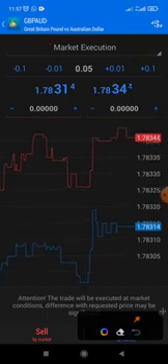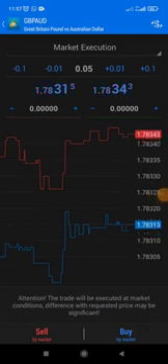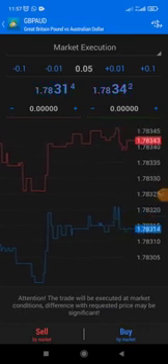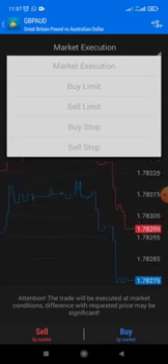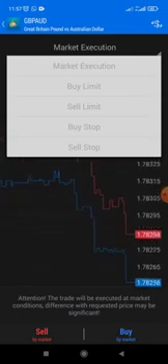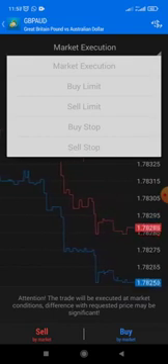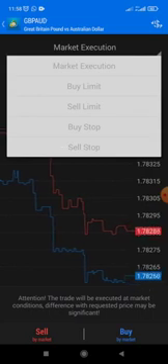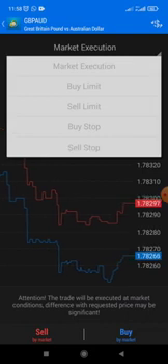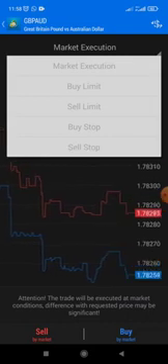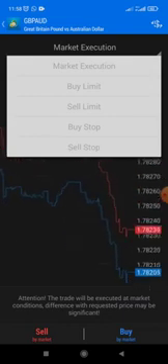Assuming you don't want to do market execution but you want to do a pending order, then you click at that portion where the market execution is. If you click on it, there will be a pop-up, and in this pop-up you will see market execution, buy limit, sell limit, buy stop, and then sell stop. Apart from market execution, all the others, which is buy limit, sell limit, buy stop, sell stop, are pending orders.